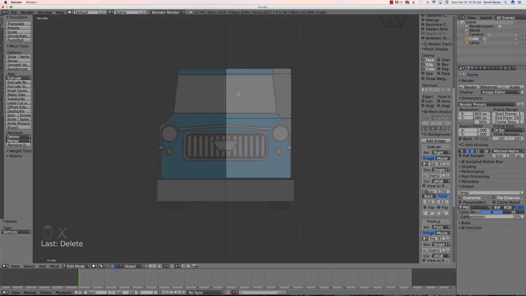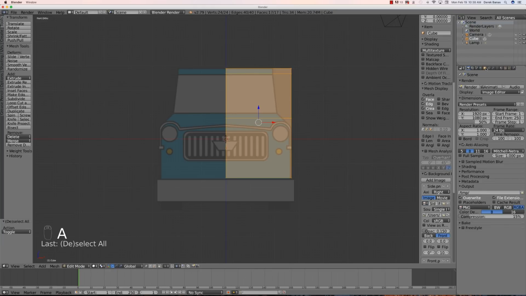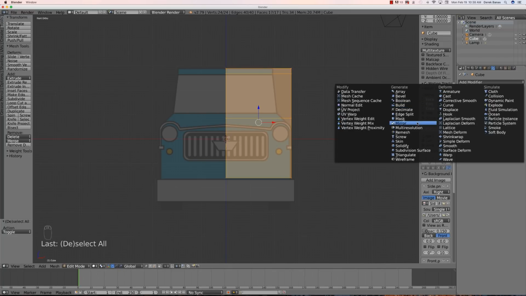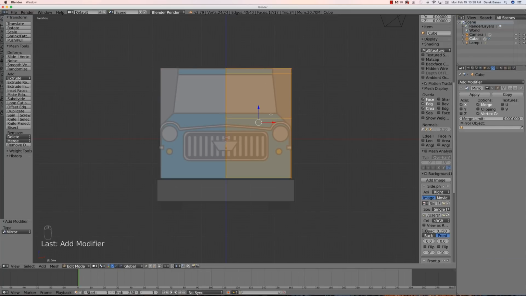And I'm going to delete all those vertices. So now I have half the car, and what I'm going to do is mirror everything over here. I'm going to select all, come over to the modifier, add modifier, come down where it has mirror, and mirror it. So now everything I do on the right side is going to happen on the left side as long as I have X here and merge here. I'm also going to turn on clipping, and that just means if these two meet in the center, they're basically going to merge with each other. For the most part, that's a good idea.